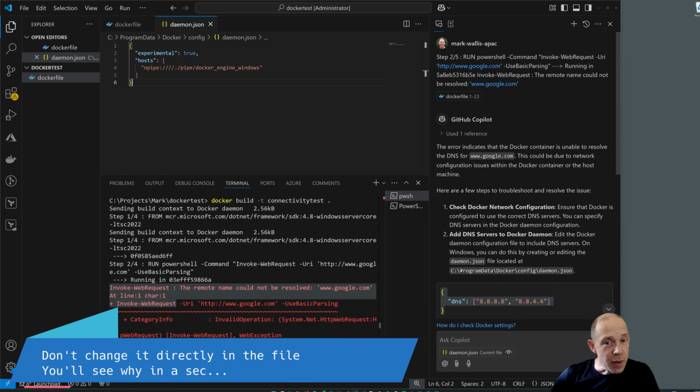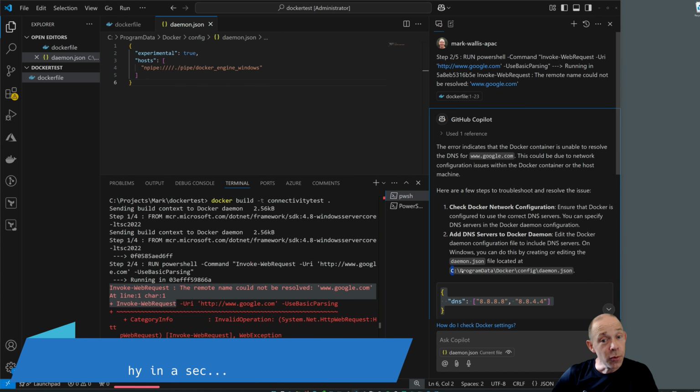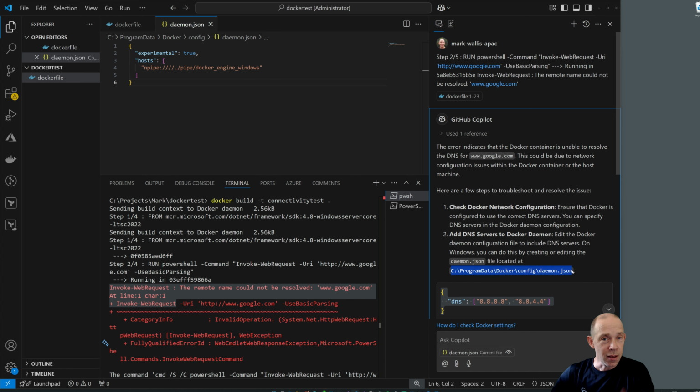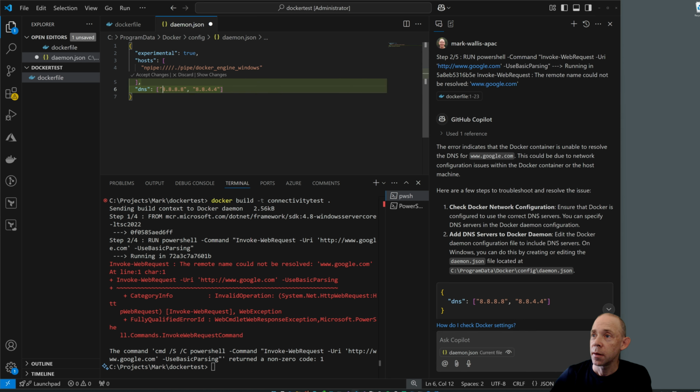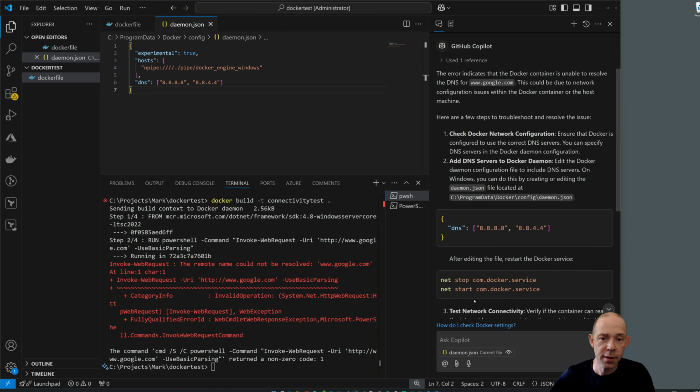So be careful though. I also, after I tried a few other things, did come back to this, and I did add the DNS settings into this file. Quickest way to do that is with the apply in editor button. Accept those changes. Then it says to stop the service and start the service. I'm just going to run those individually.